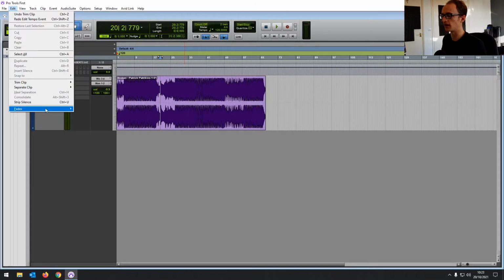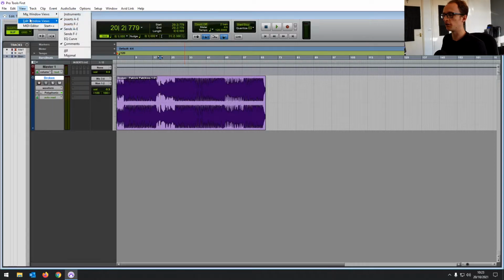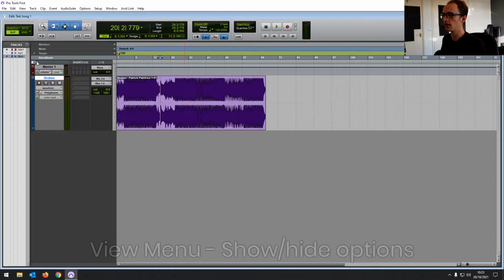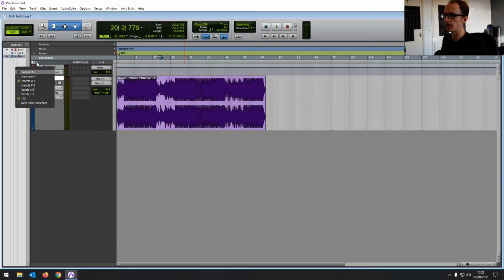Those are really useful for editing. Then in view, it's going to let you turn off and on things that you can see within the edit window on tracks. This is pretty much the same as this drop down here, where you can turn on and off things that you see on the track.